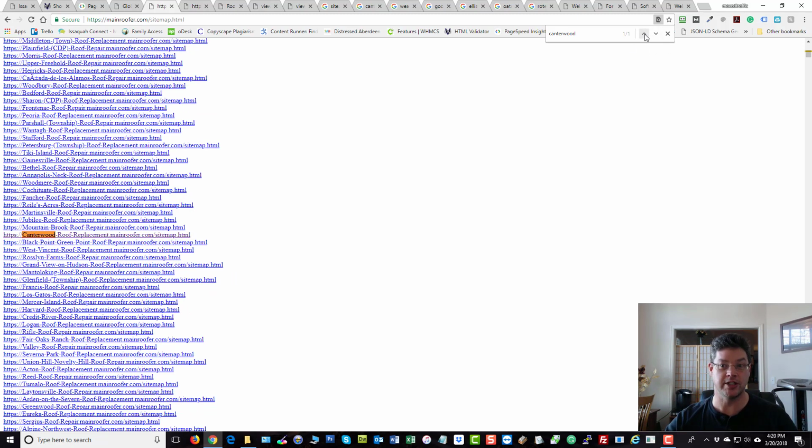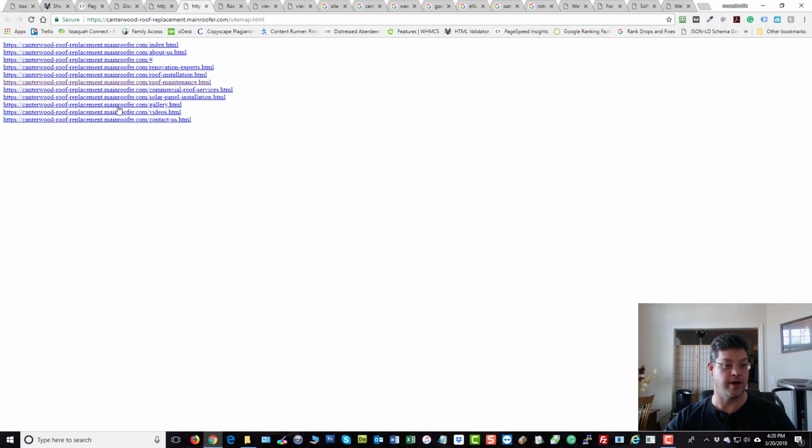So we got 47,600 that actually showed up right here. So then I just did a search for a city, just grabbing one out of the mix, and I clicked on it. So that link for the sitemap, that's a sitemap link to those pages on that subdomain, Canterwood Roof Replacement, which is the company in Canterwood. I think that's Washington. And so anyway, that gave me the sitemap for Canterwood Roof Replacement.